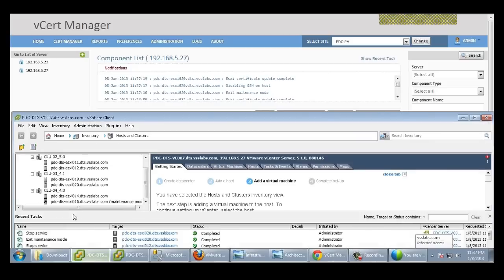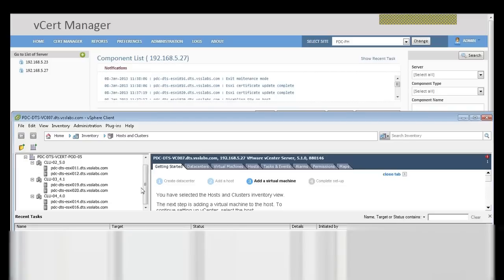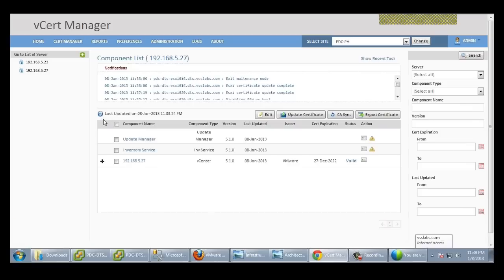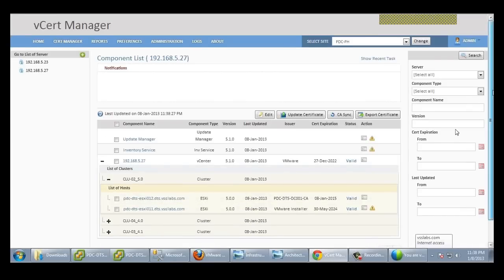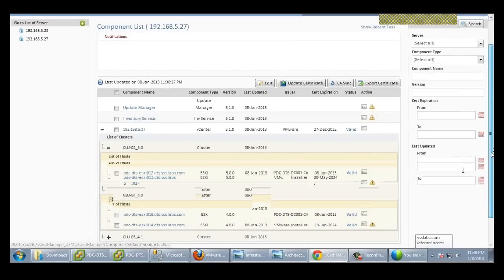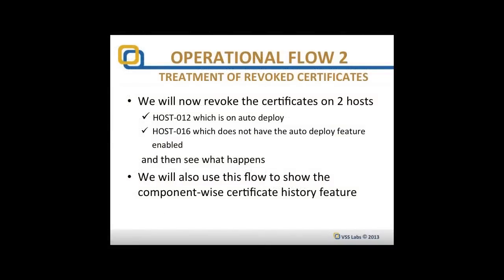Now, 2 of the hosts has finished updating. We're just waiting for ESXi 016 to finish the update. Now, if we refresh the page, we'll see that these 3 hosts has now been using the certificate generated, 2 in Enterprise CA and 1 in Standalone CA. We can now proceed with operational flow 2.